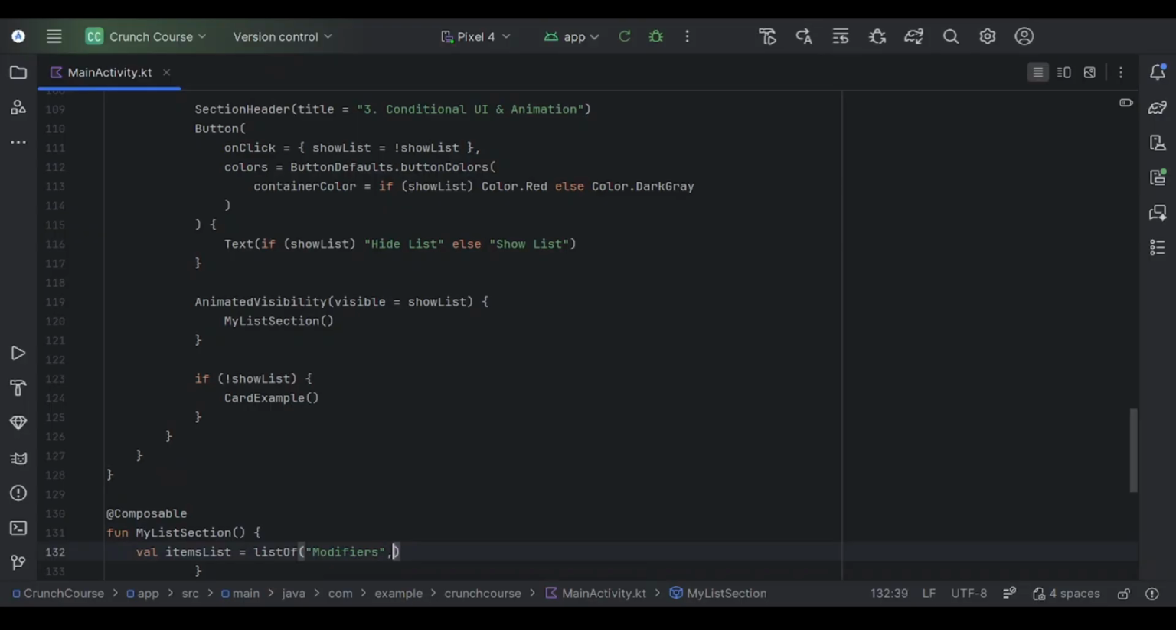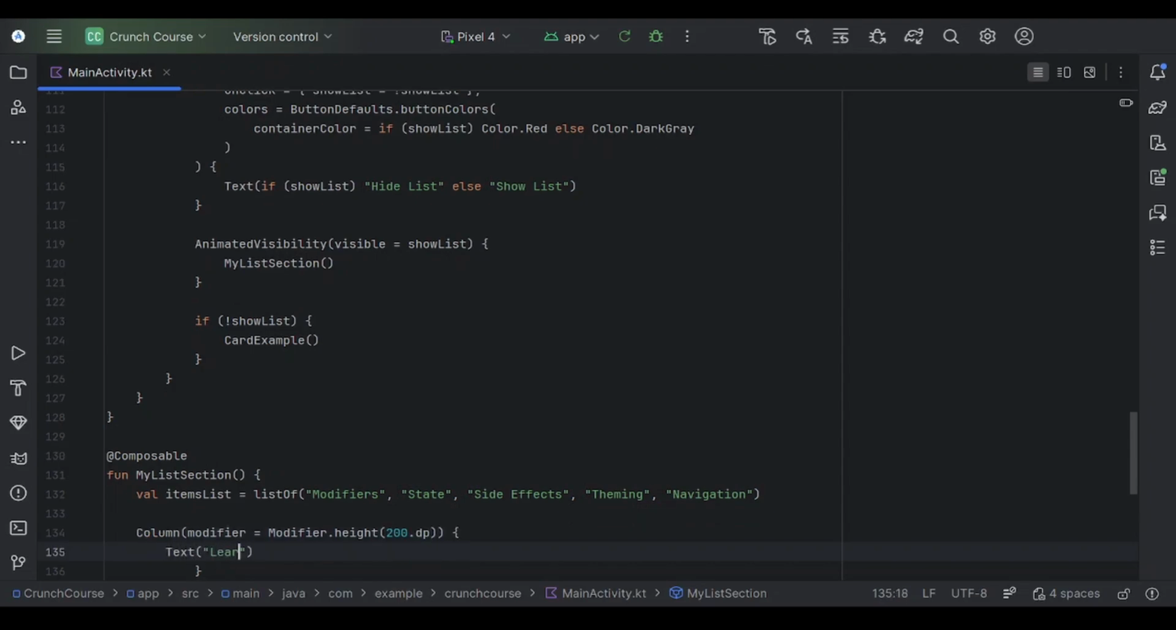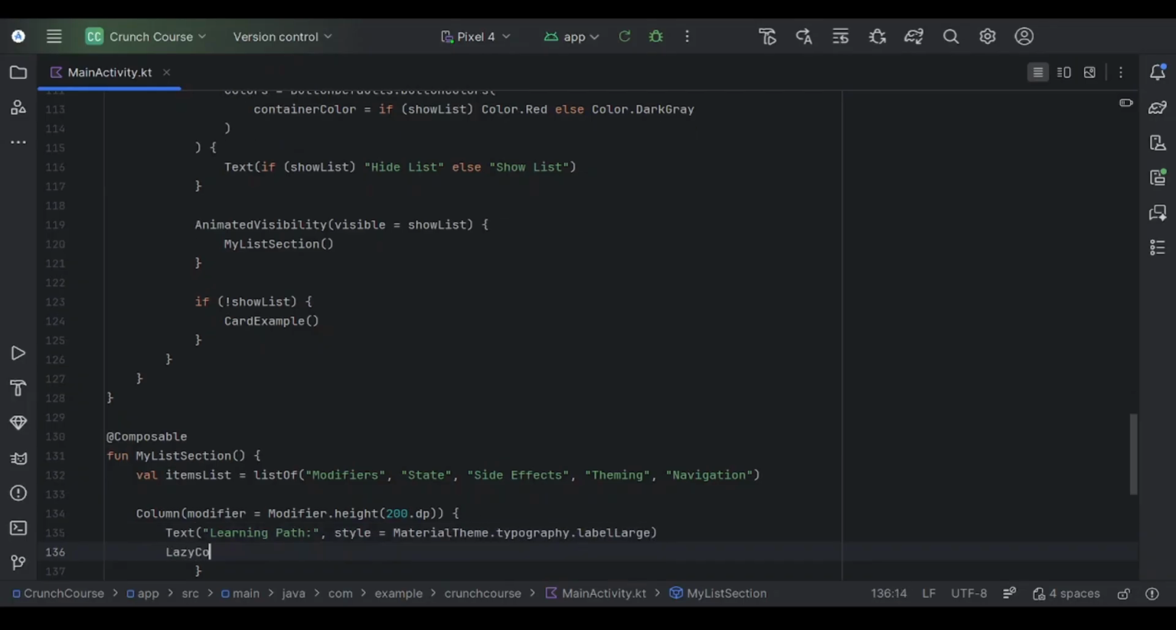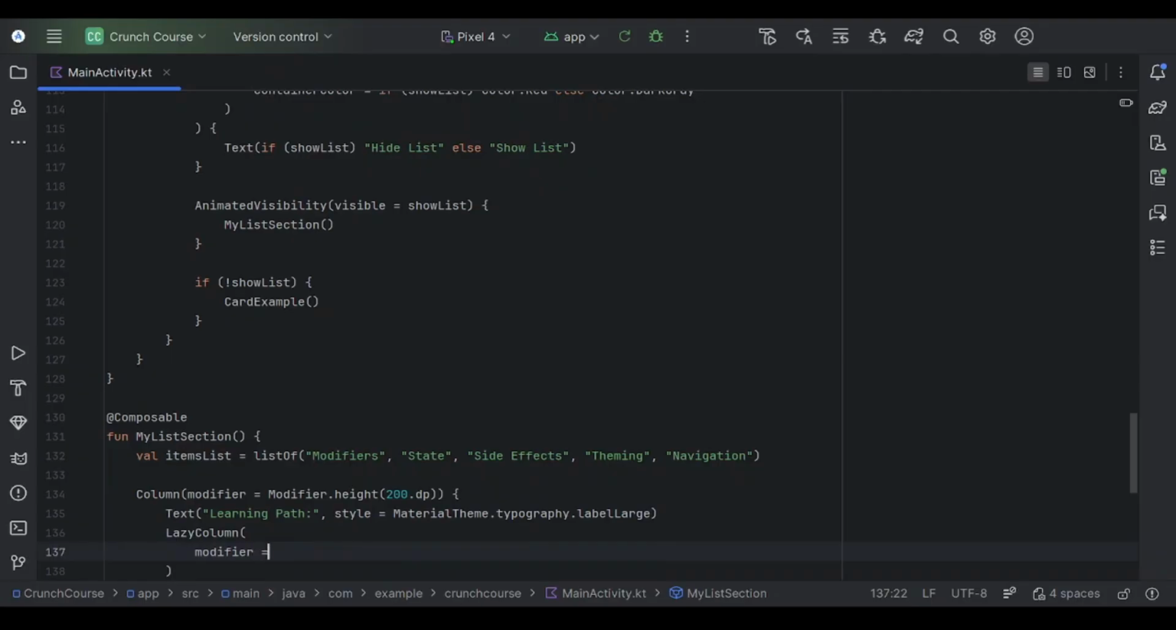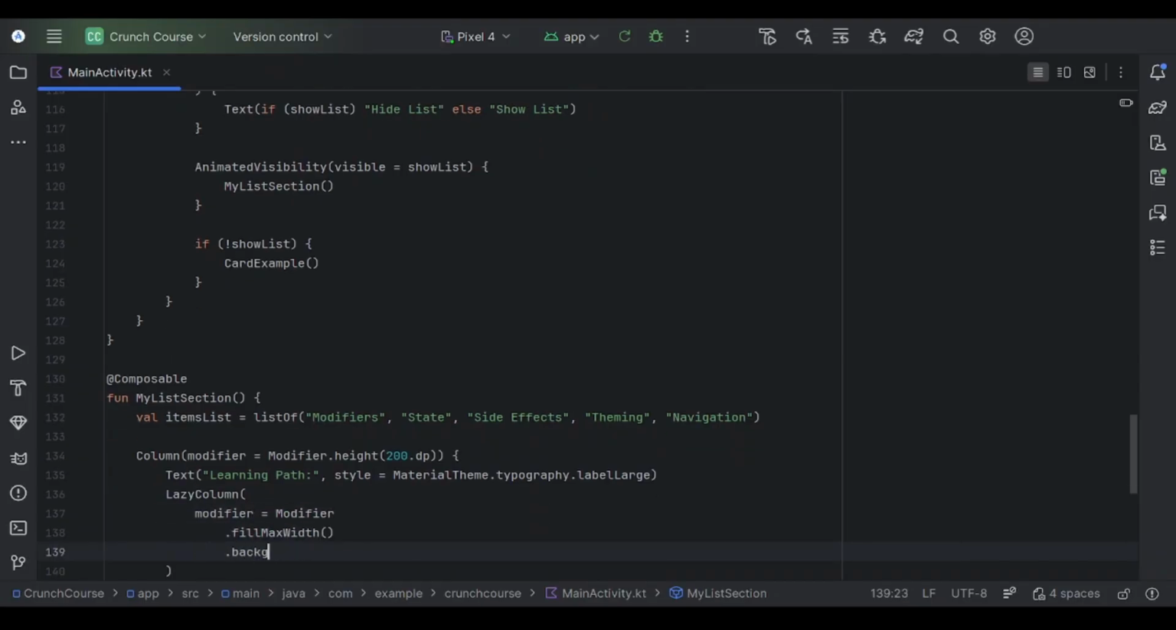If you've ever built a RecyclerView in the old system, you know it requires adapters, view holders, and XML layouts. In Compose, we have the LazyColumn. It's called lazy because it only renders the items that are actually visible on the screen. We simply pass a list of items to it, and for each item, we define a composable. Here, we're using the ListItem component, which is a built-in Material 3 element that handles icons and text alignment for us perfectly.